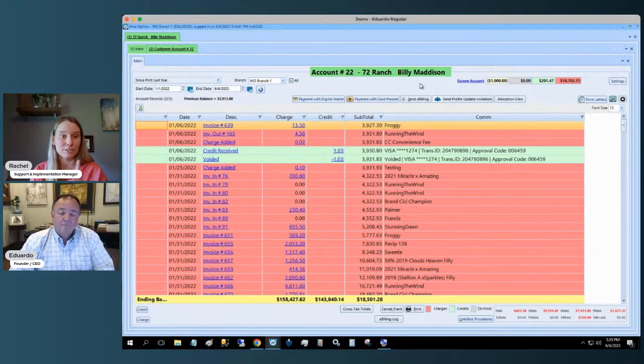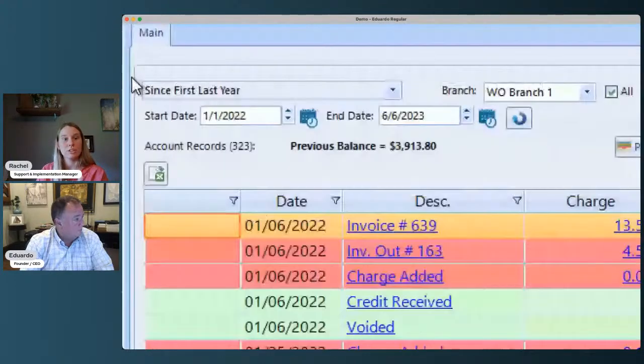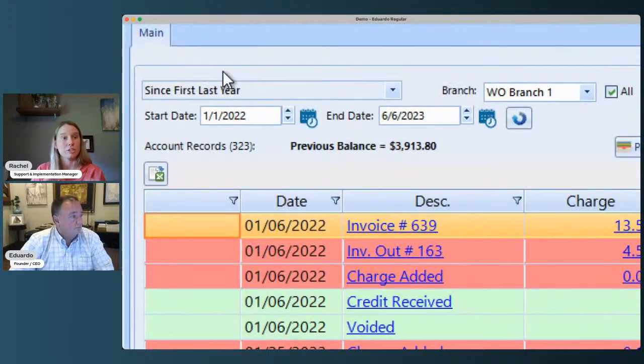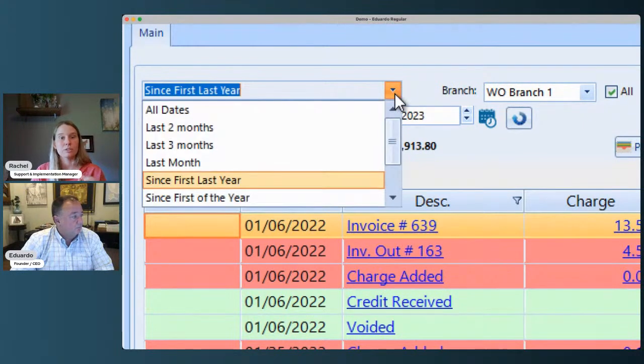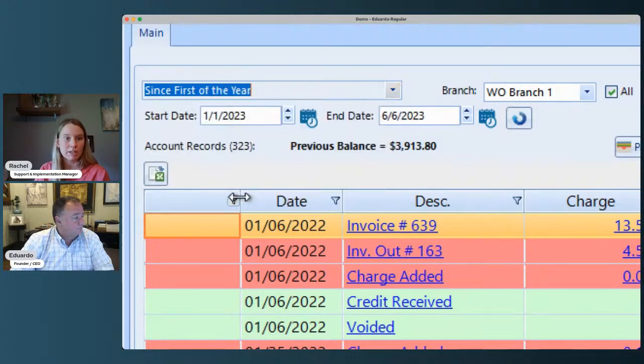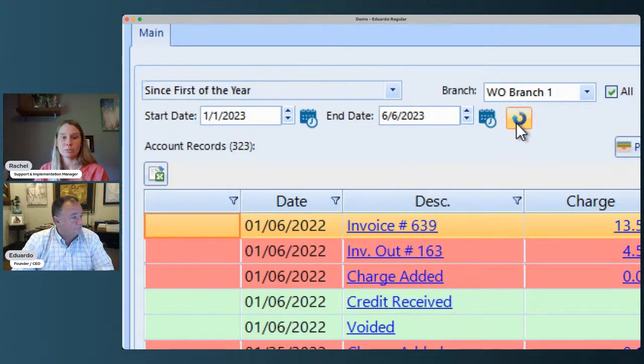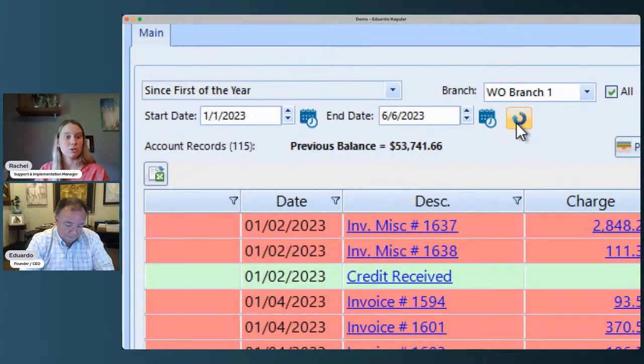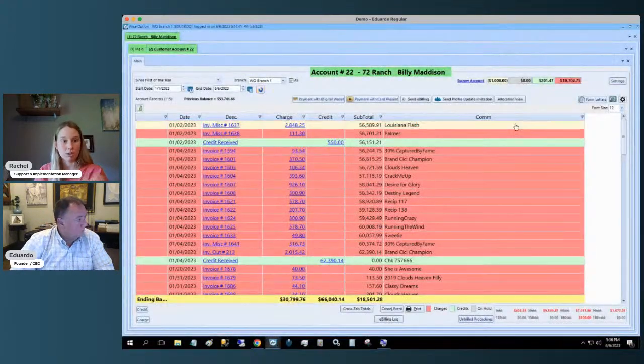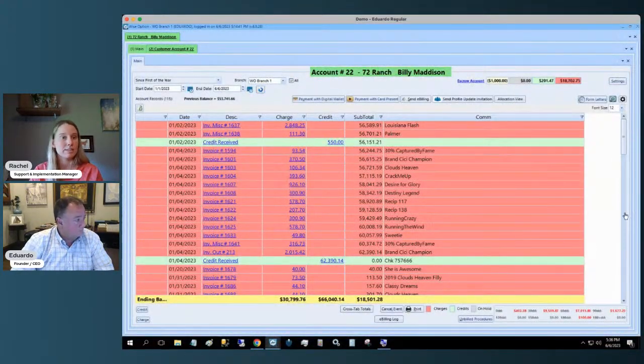So the first thing the user should do, and for non-users out there, this is the customer account, showing all the account entries for the period selected. Very important first, before you go to these cross-tab totals, you'll want to select your period appropriately. So right now it's since the first of last year. But if I just want to do the last 2 months, or put a custom date range in there, make sure your date range is appropriate and you've clicked refresh, because those cross-tab totals are going to be based on whatever date range you have selected here.